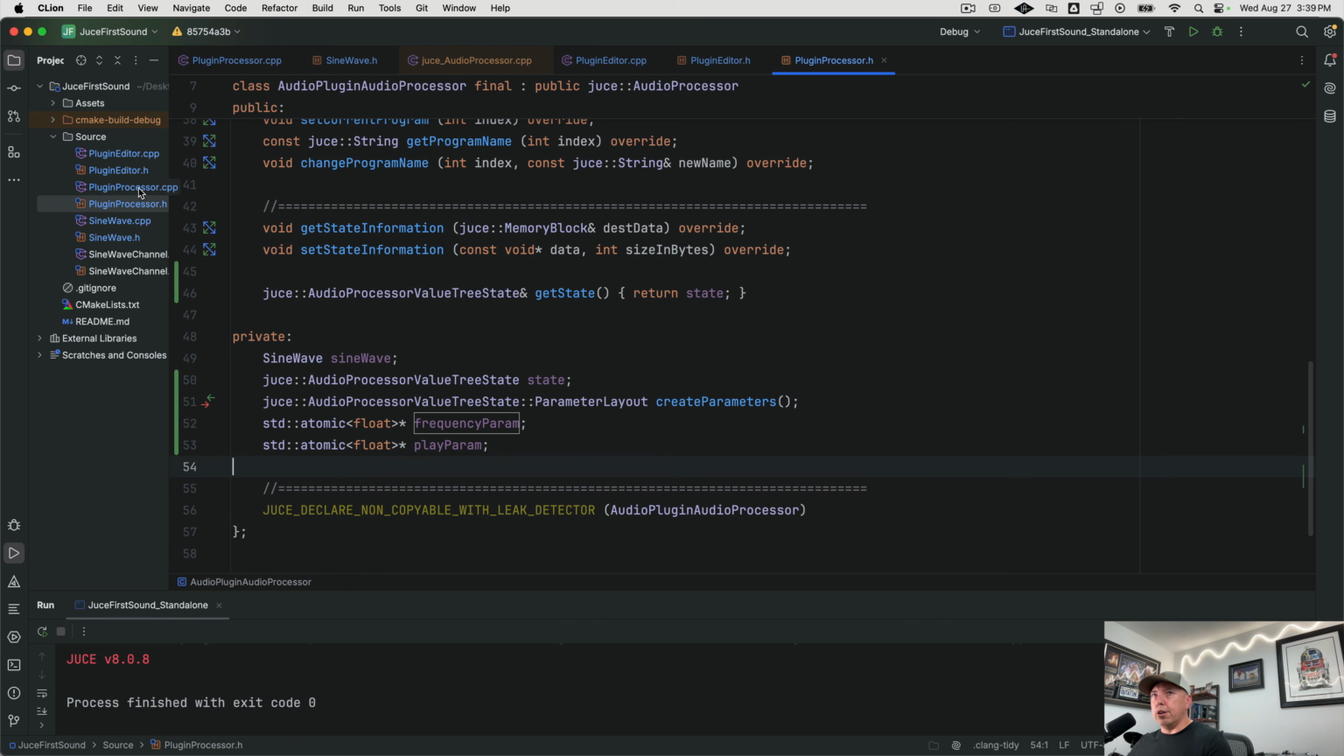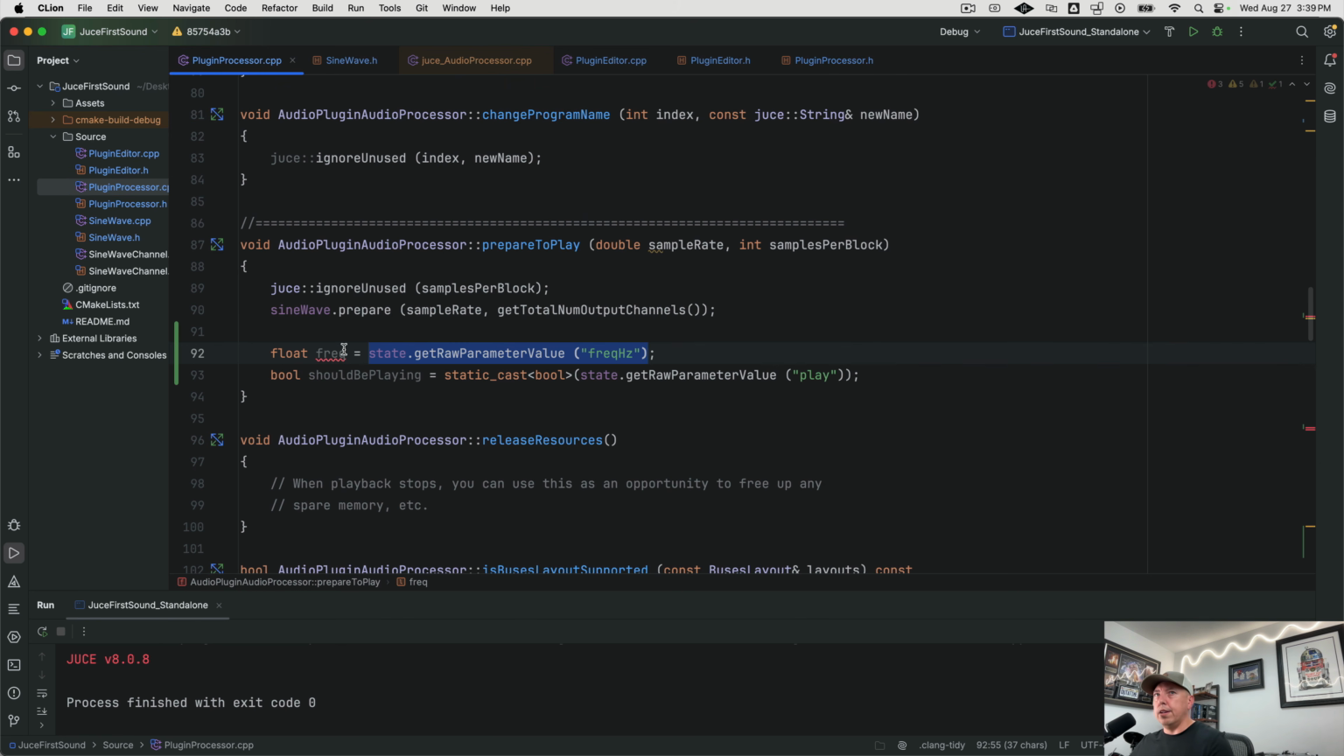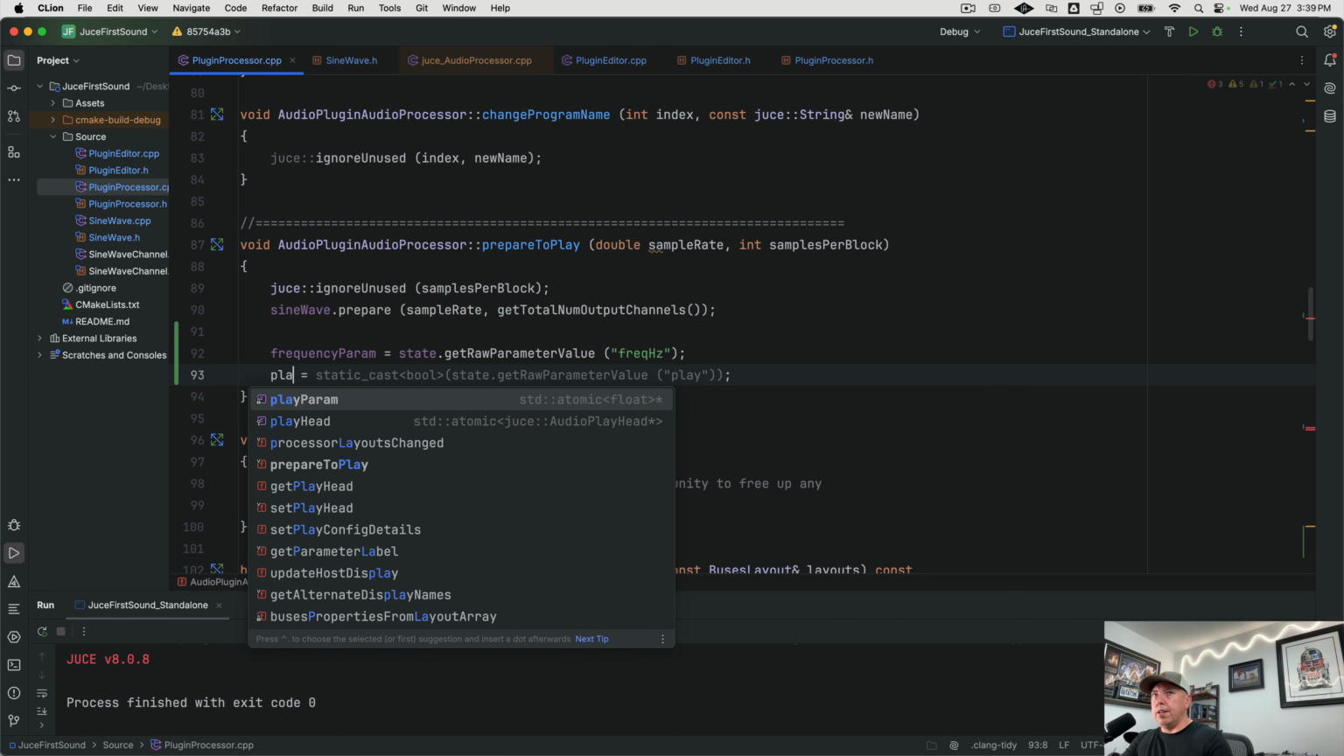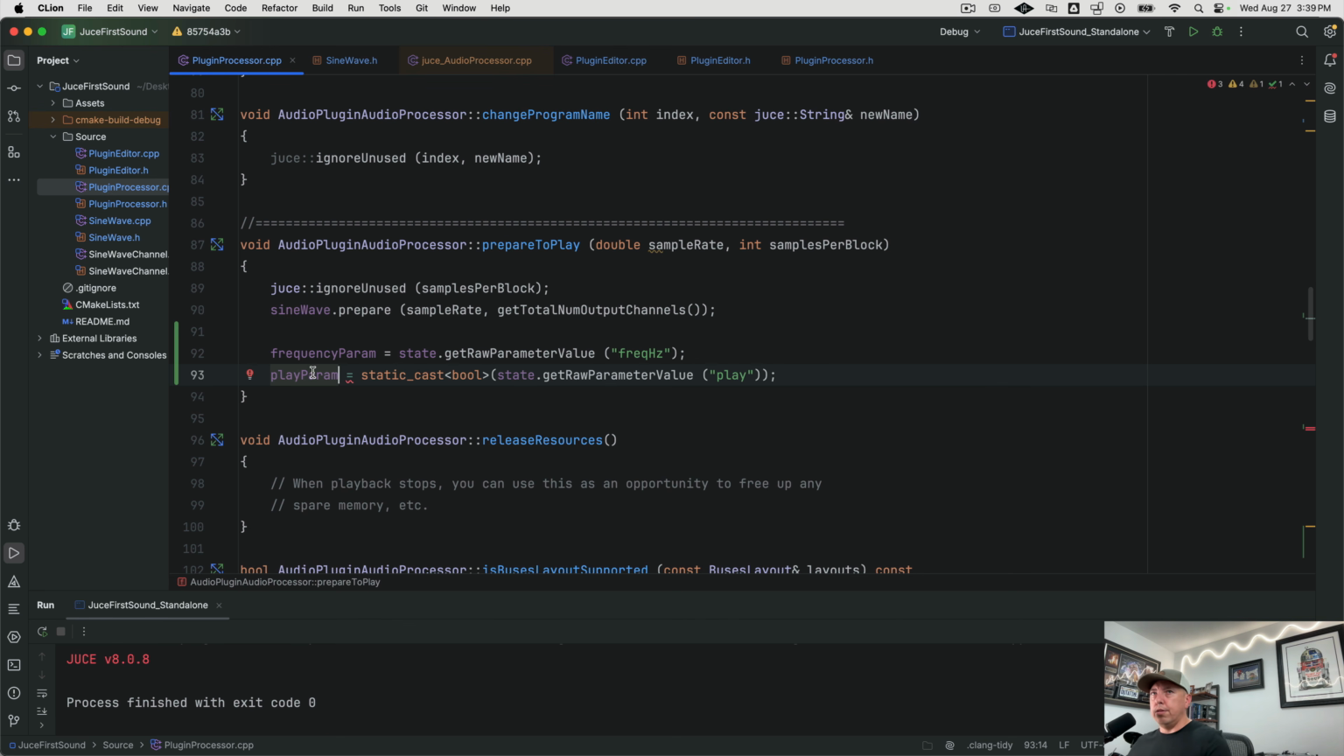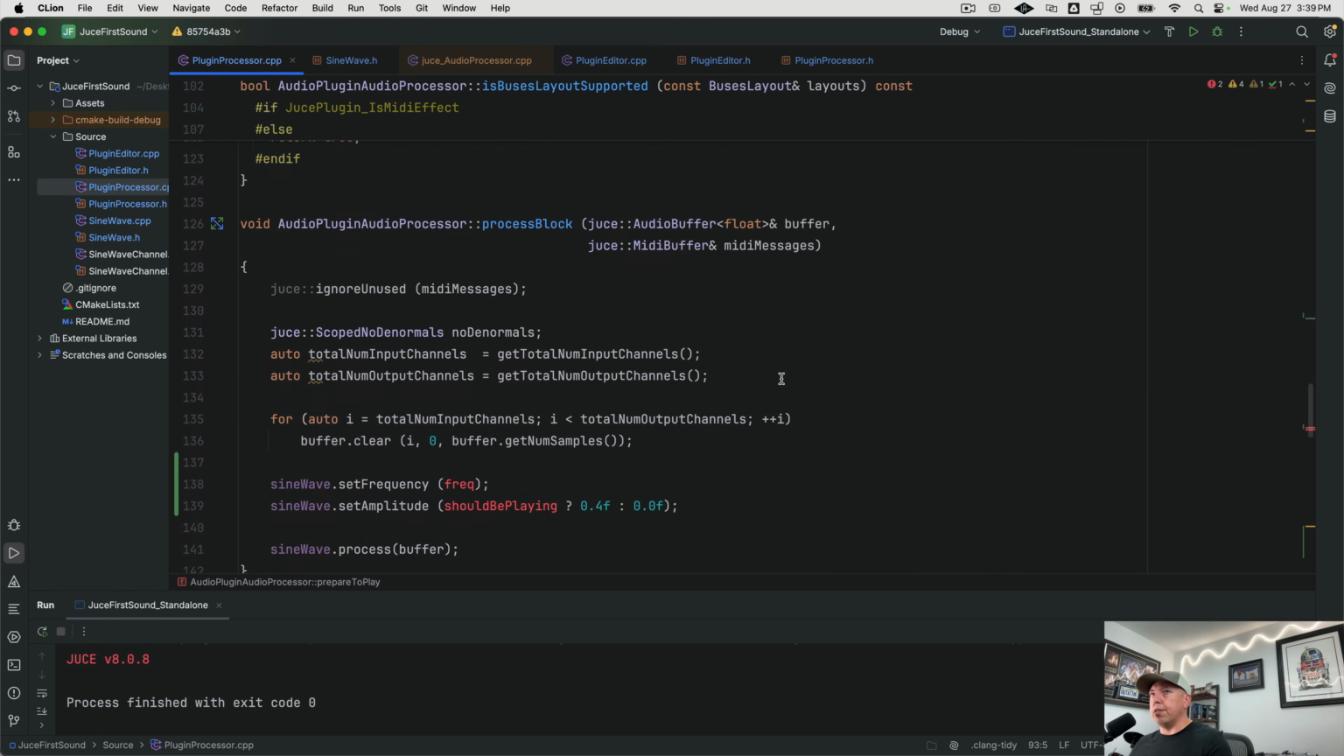And now I'm going to go back over to the processor here. Now I'm just going to say frequency param is equal to this, and play param is equal to this. And I'm going to get rid of this static cast bool. I'll just cut that because I'm going to come back for that a little bit later. Okay, so now I'm going to use frequency param and play param over in the process block.